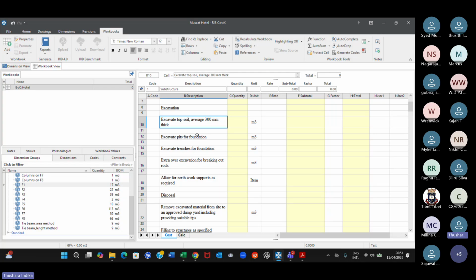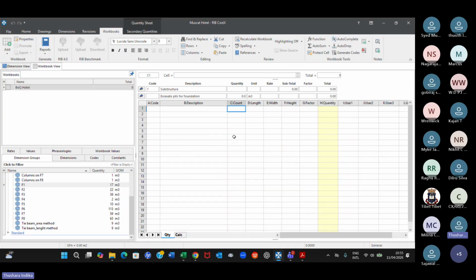I'm not going to do this topsoil average. If you have a site plan, you can measure the area, create a dimension group called topsoil removal, and measure this as area, or if you want, measure it as a cubic meter itself. When you define the dimension group, you can say the thickness is 300. Now I'm going to do the pit excavation. So you go to the quantity column, because we are in level 2 now. You double click, and that is your measurement level.